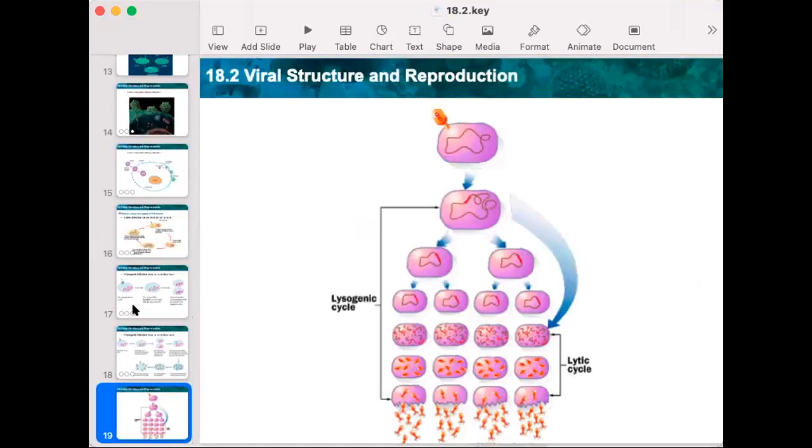Okay, I guess that's it for this one. So again, the main thing to show right here is that lysogenic can become lytic. You can have lysogenic become infectious and cause harm to the cells.